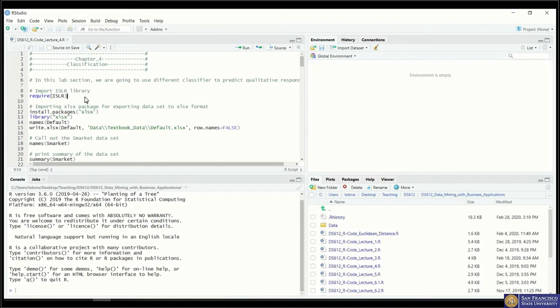Not only can you retrieve data sets from a library, like the ISLR library or the MASS library, you can also call those libraries and at the same time use that data and export it to your machine for later use. So for instance, we would like to bring the ISLR data sets out again. We're going to import the library by using the require function.